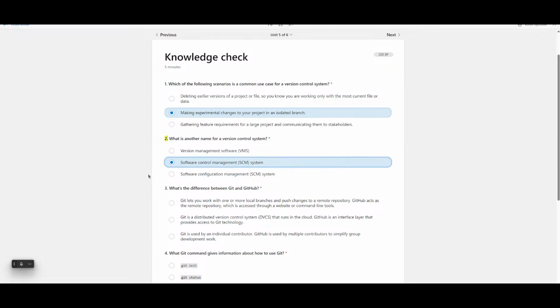2. What is another name for a version control system? Version management software, VMS. Software control management, SCM, system. Software configuration management, SCM, system.